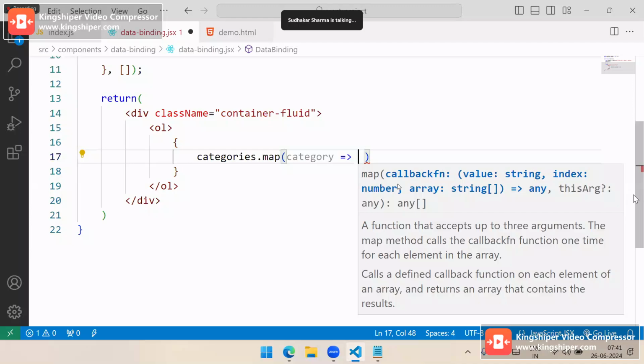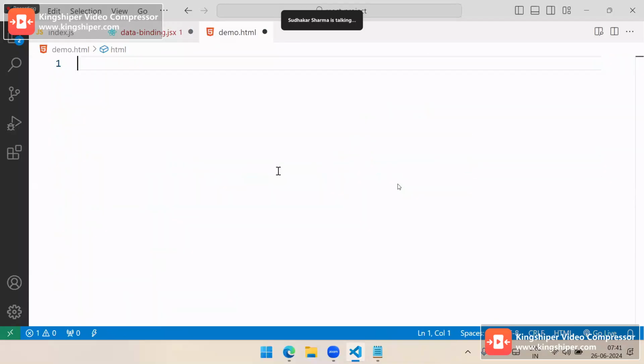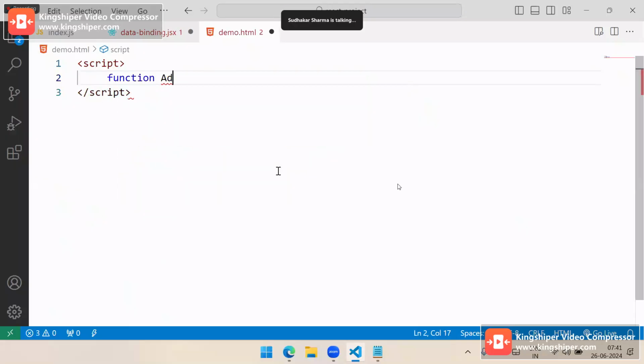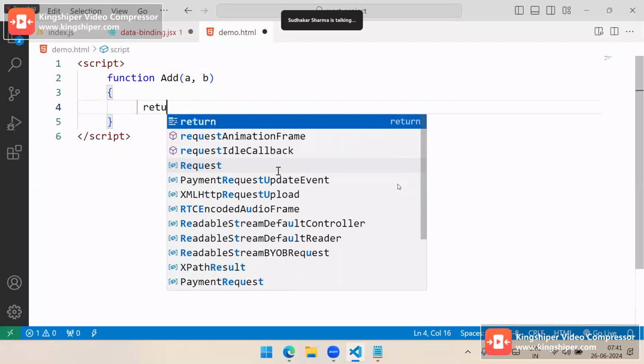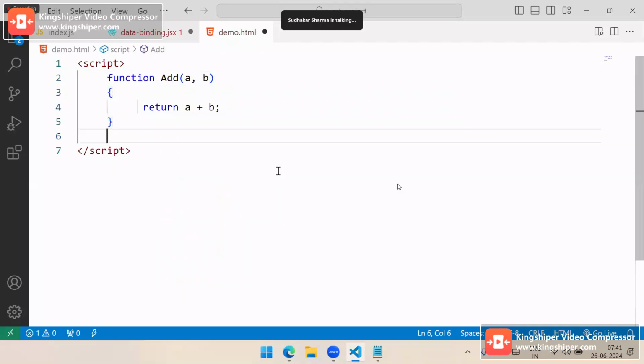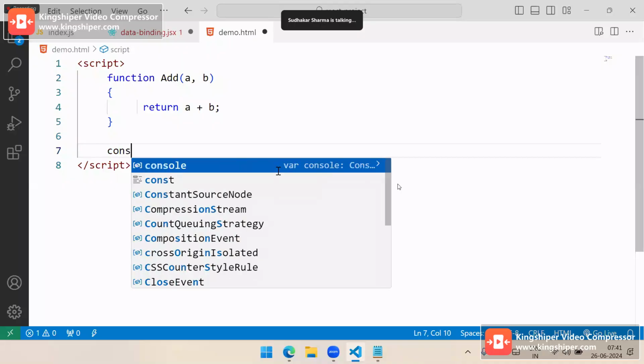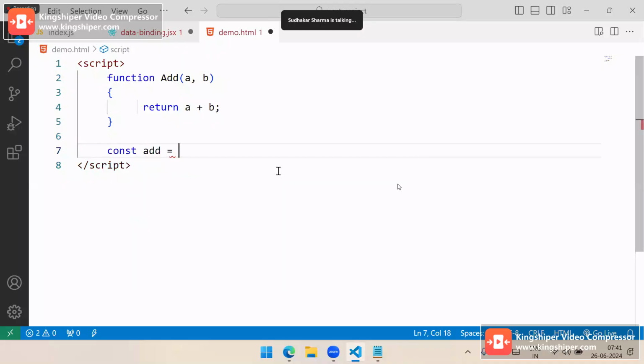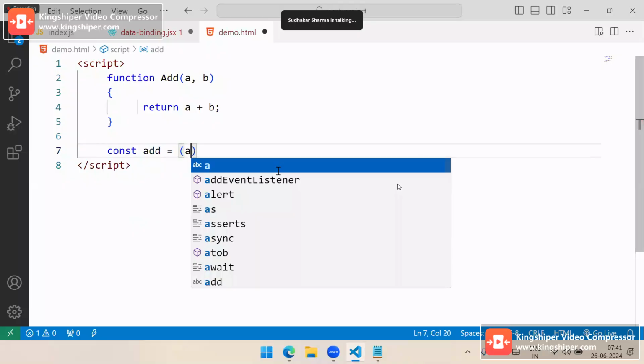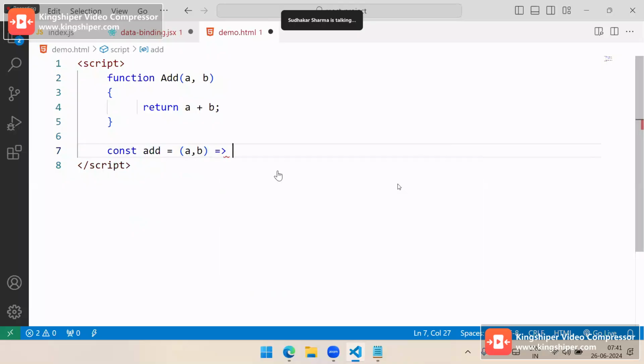Generally in JavaScript, functions are written in a shortcut way. For example, when you write a function add, this add function takes A and B, and it should return A plus B. How do you write it in a shorthand way? Suppose const add is equal to a function with two parameters, A comma B, and it returns A plus B.